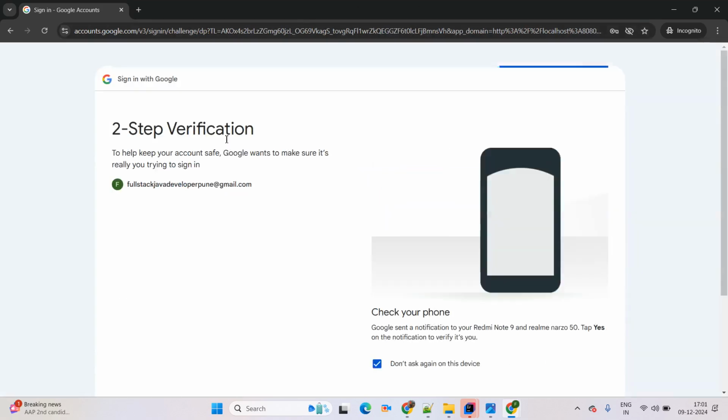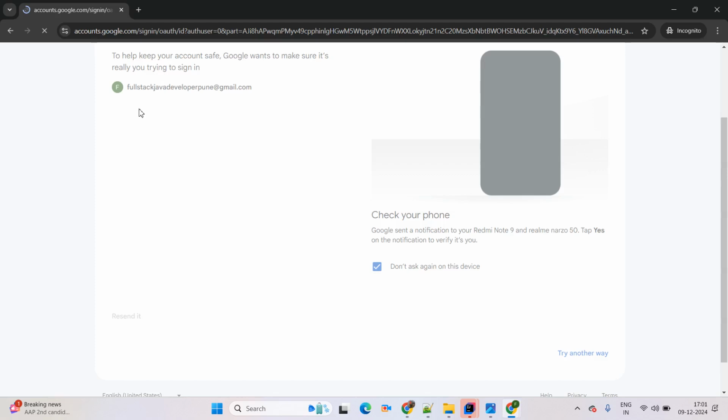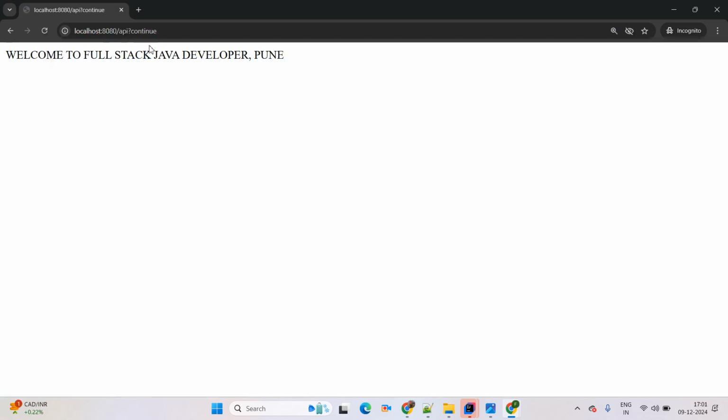Again, it will give us the output, but it is asking me for two-step verification. The verification code is received on my mobile. Okay, I'm asking to resend it. Yeah, I allowed it from my side. Yes, we are expecting the output will be there, right? Click on continue and you will be able to see Welcome to Full Stack Java Developer Pune.